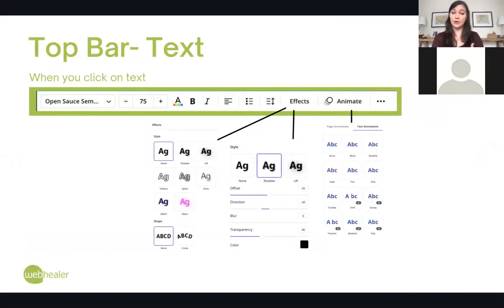So this is the top bar, what it looks like when you are clicking on a text element. So this should be similar. You've probably seen something exactly like this using any kind of Microsoft Word, even Apple in the past. Obviously the fonts, font size, color of your fonts, bold, italic. But when you click on effects, this is how you can make your text really stand out.